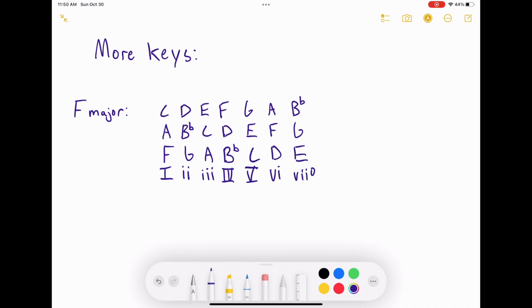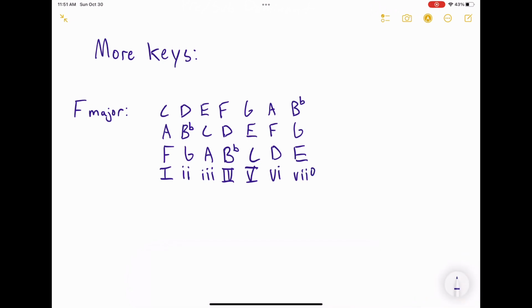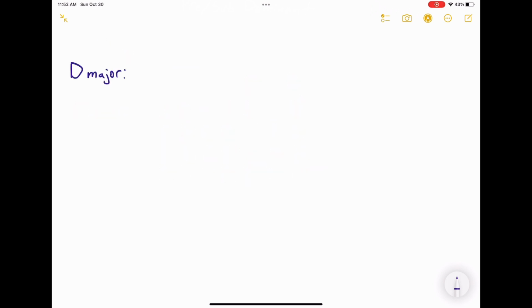And then, of course, we can add some sevenths on these chords as well. So adding the B flat on the C chord gives us our C dominant 7. And then adding the D on the E chord gives us our half diminished 7. Let's try a sharp key. So D major, 2 sharps.